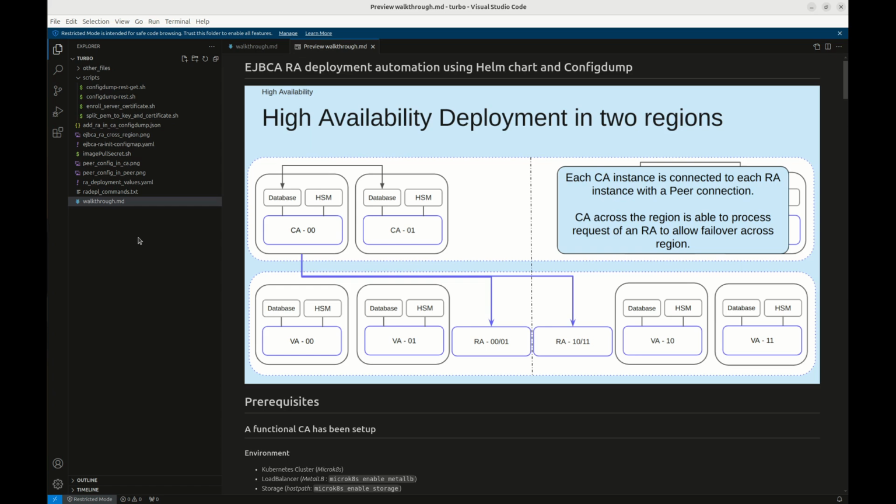The deployment itself should go very smoothly thanks to our ConfigDump, and of course our Helm chart has been set up. What we are exactly trying to do, you might remember with EJBCA, is spin up a multi-region highly available setup. But to do that, the CA should be talking to RAs and the VA. In this video, we are just going to focus on RA because that's a little bit simpler, and we'll see how we can set up this automation using ConfigDump.